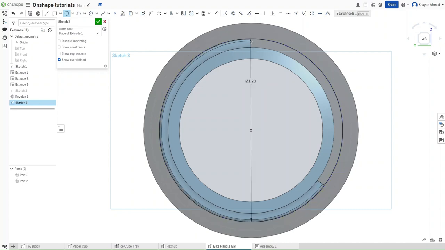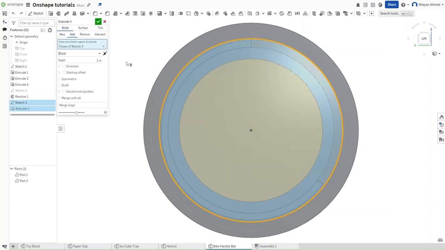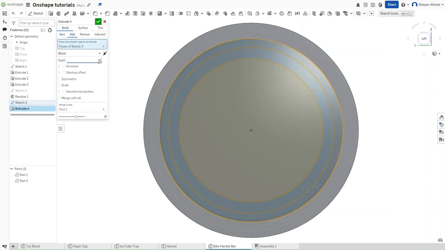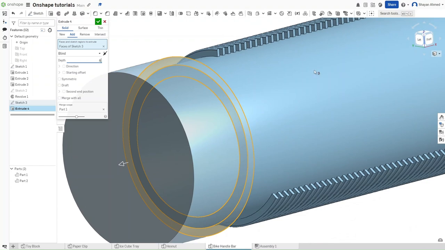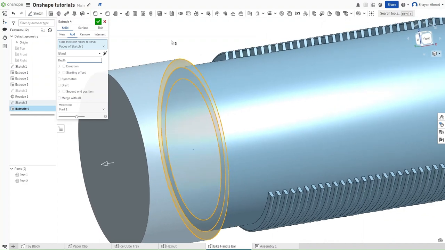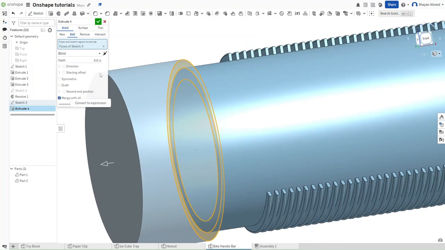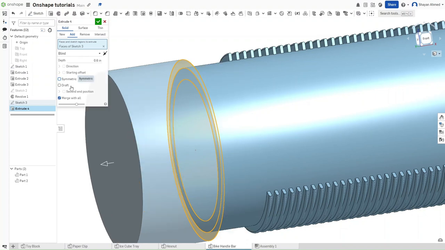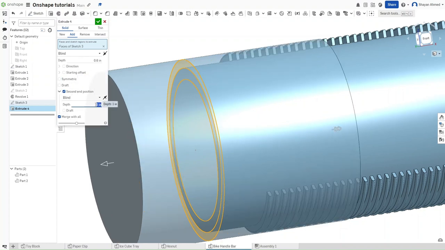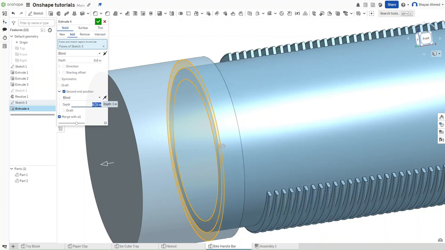And then we need to extrude the sketch by 0.6 inches. Now, to get a better look, you can either use Orbit or you can use Shift 7. In the case of this, I will be using Orbit. Switch to Merge with All, and make sure that it's symmetric. Now, make sure that it has a second end position. That second end position should be 0.15 inches.